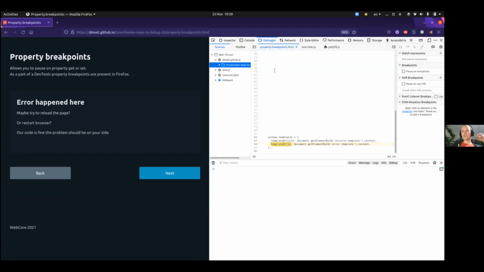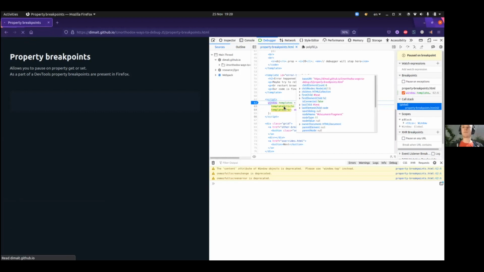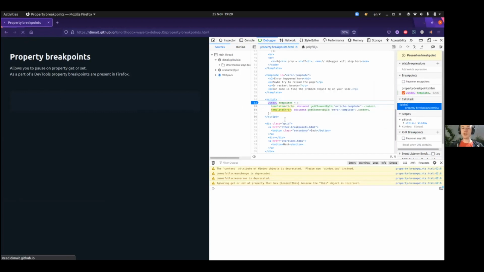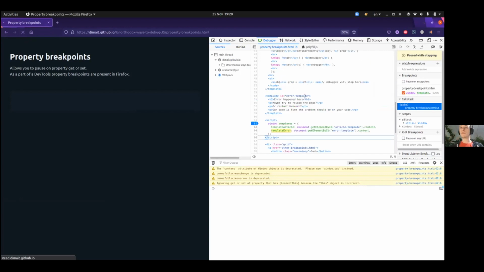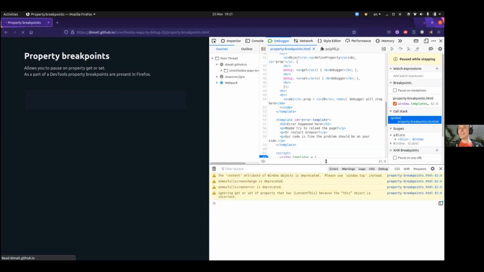So we are in a situation where we know that some interesting properties are located here and they are later used somehow in the code in the document. But we can't find these usages, and this is the place where we can try to use property breakpoints. Okay, so we have a debugger during the page loading, no content is still on the page. Let me try to increase the zoom so you can see more.